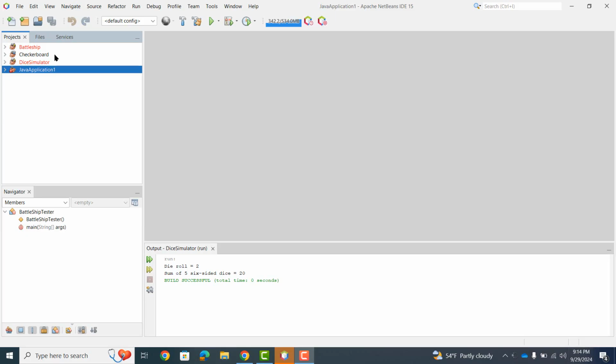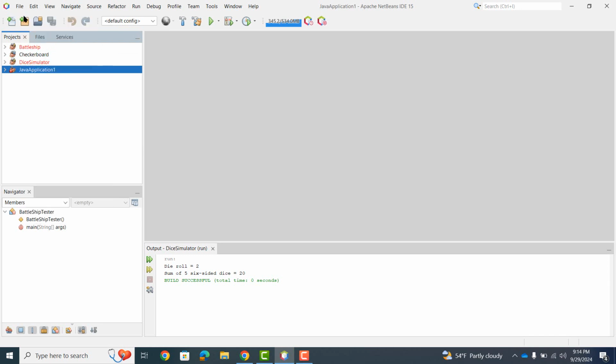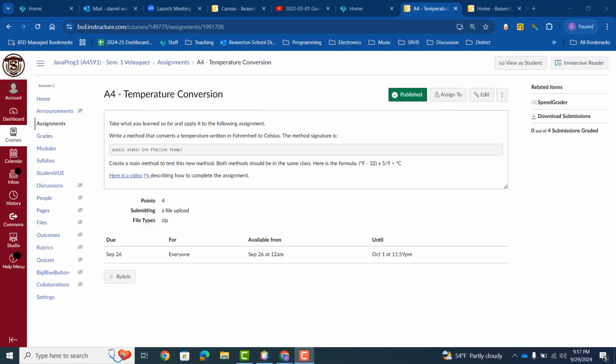So where I typically start when I'm writing a Java application is I go to the File menu and I say New Project. And the project we want to use is, or the setup we want to use is this one, Java with Ant. And it's a Java application. What's nice about this is it sets up the project for you. You don't have to do it yourself. And it also creates a main method for you. So let's take a look at that.